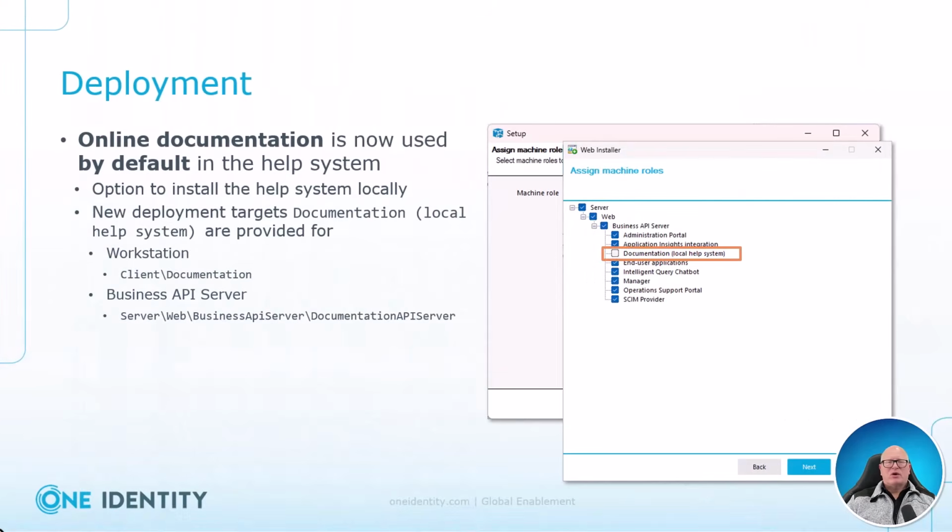And now let's talk about the deployment and, of course, the online documentation. As you easily can remember, the Identity Manager has its local documentation system. That means if you want to look into the manual, there is a local web project installed together with the Identity Manager, which allows you to look into it.